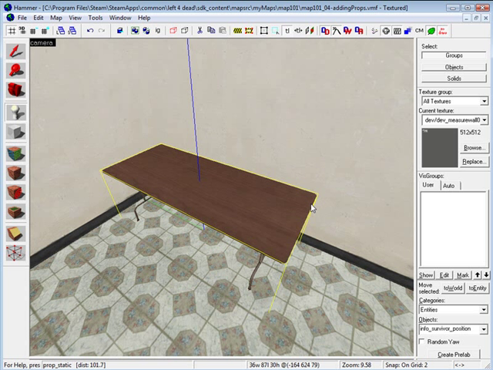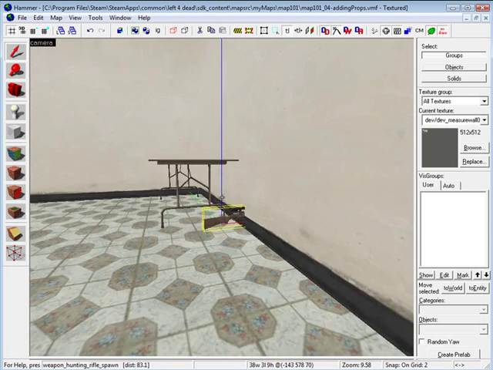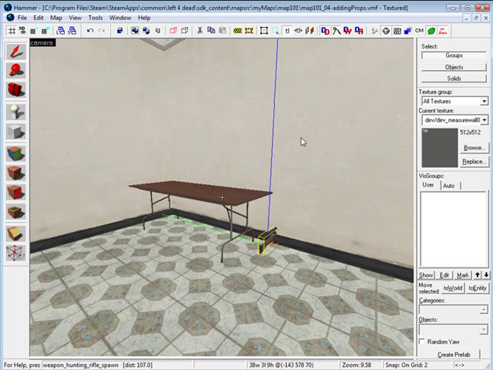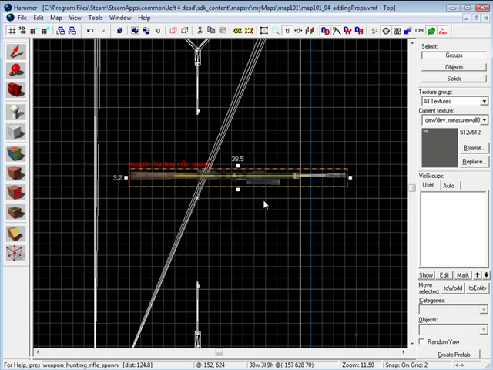Click on the entity again, and let's select weapon hunting rifle spawn. So once I have that selected, click on the floor, and no, I just want one. Thank you. And it places it into our scene. Now I actually want it to be on top of the table, so let us go into top view and just start moving it. And now I want to rotate it so it lays on its side.